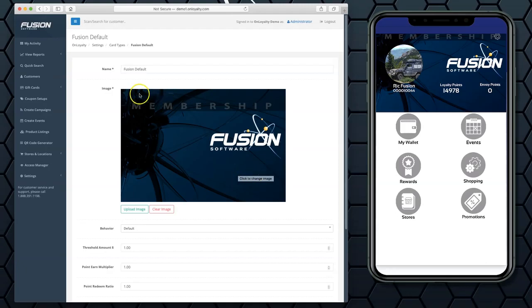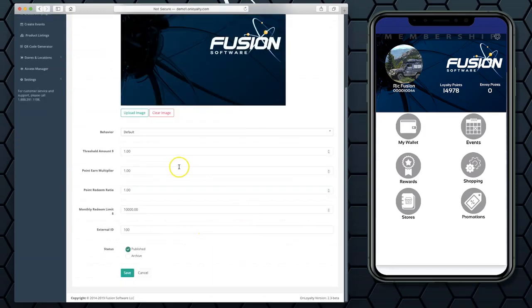Now, as you can see, here you can change or modify the graphic that will be the background of the digital card that the customers will have in their mobile application. And aside from that, here we have access to the point earn multiplier and the point redeem ratio. The point earn multiplier is where you define what is the value that you're going to be giving your customers at the time of purchase.